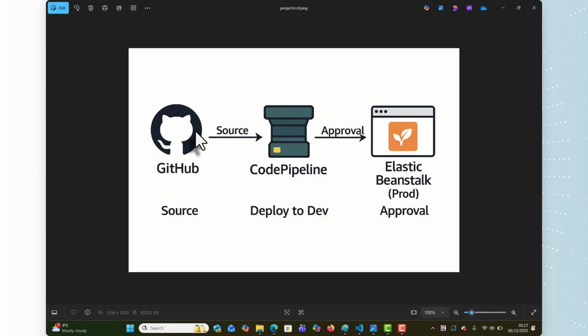Hi everyone, today I'm going to show you how to build a complete CI/CD pipeline using GitHub, Amazon CodePipeline and Elastic Beanstalk. In this video, I'm going to build a workflow where every time I push code to GitHub, CodePipeline automatically deploys it to my development environment. After I review the changes, I can approve and deploy to production. This setup is perfect for beginners in DevOps and Amazon who want to automate deployments and build real-world projects.